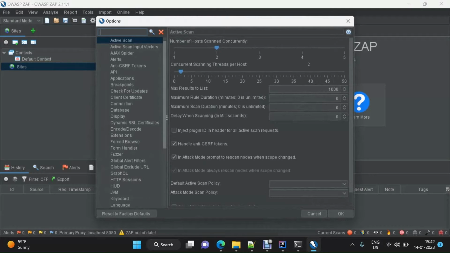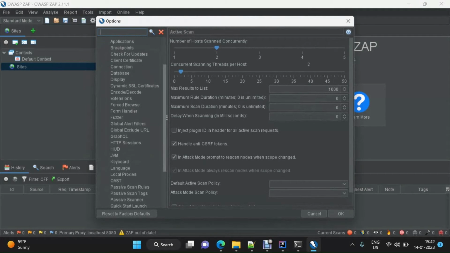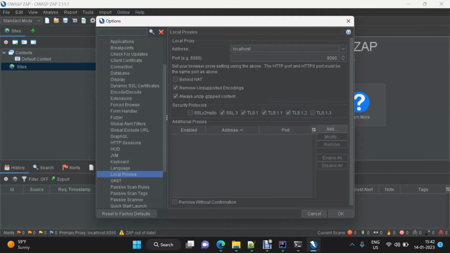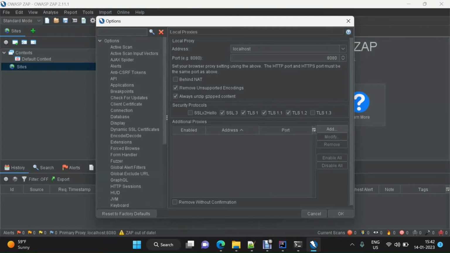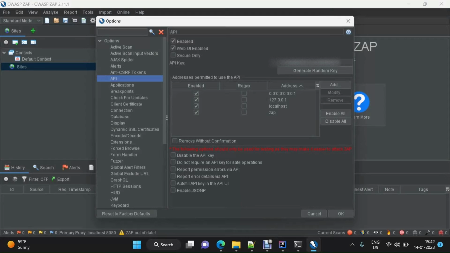Just go to the options. Here under local proxies, you will be able to see the address on which this is running, and the port number on which this is running, right? You can change it, and you will be able to see that the port will be changed. Then this is the important thing, that we need to provide this API key within our program while executing the penetration test. This key is just like an auth key.